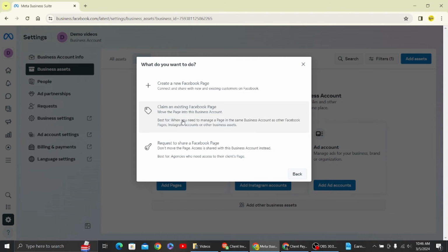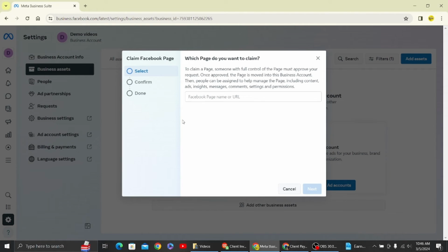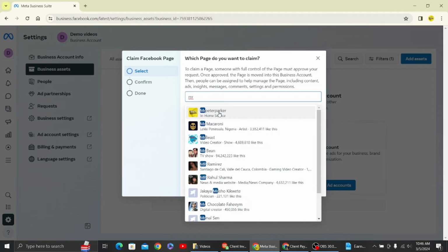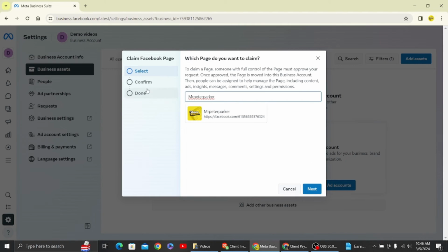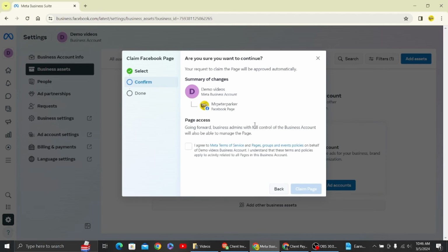So what you can do is click over here, and now you have to search your Facebook page name. So you can search the page yourself, or you can just paste the URL as well. So here you can see this is our Facebook page. Now just click on next, and now click on this option, the terms agreement. Click over here and click on claim page.